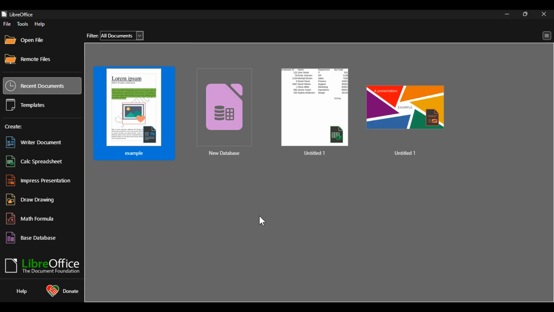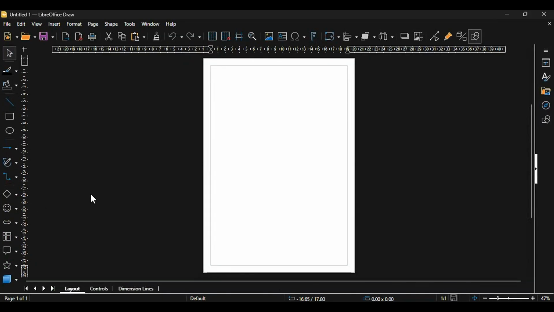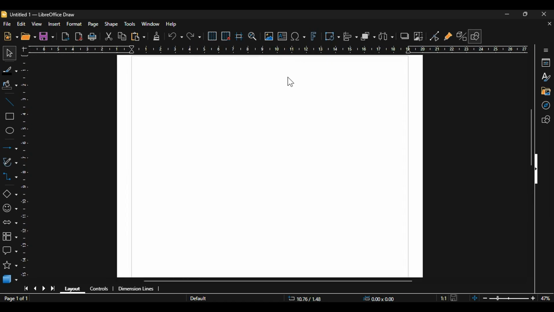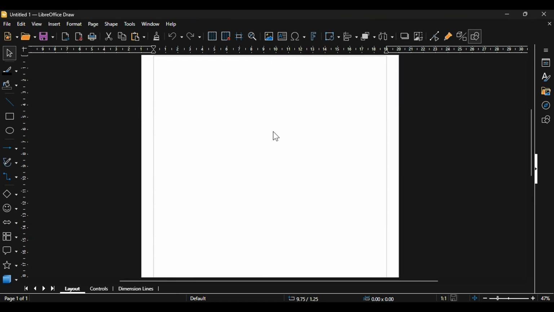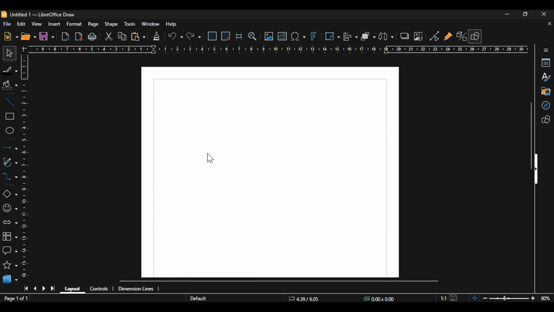First, open LibreOffice on your computer. If you're starting from scratch, look at the left side of the Start Center under the Create section and click Draw Drawing. This opens a new LibreOffice Draw document where you can begin working on your design. If you already have a Draw file saved, you can open that existing file instead, which is usually the faster option if you're ready to export a finished project.